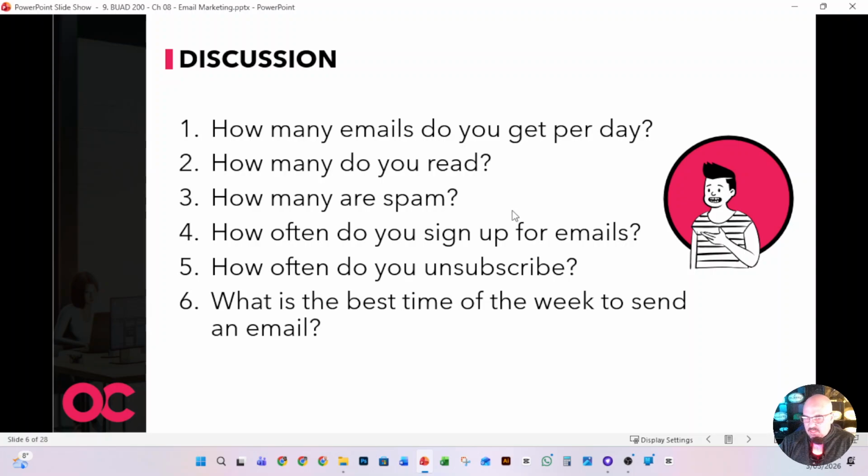And then what about the best time of the week to send an email? Let's have a look at that. What do we think might be the best time of week? The day and time of day to actually send an email.